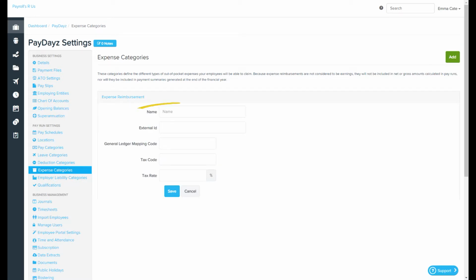You'll need to enter the name of the expense category. You can enter the external ID if required. This is handy if you're importing timesheets and you're wanting to have an expense relating to an employee brought into the pay run. If you have the same external ID in the timesheet file and here, the system will be able to match the two. If an external ID is used that has been used before, you won't be able to save it if the unique external ID setting is switched on. This setting is located on the Payroll Settings Advanced Settings page.